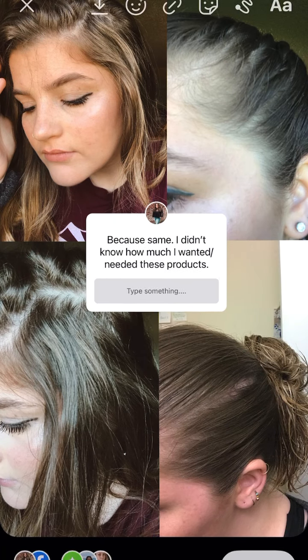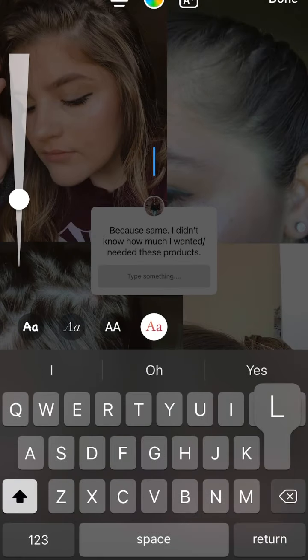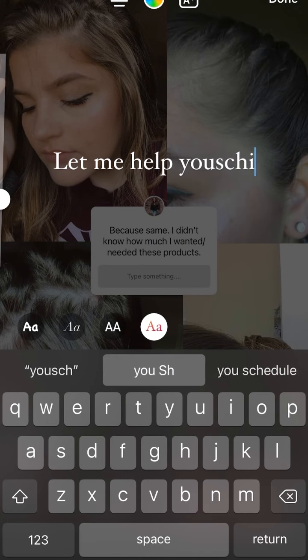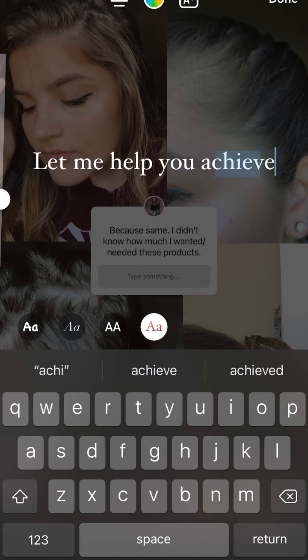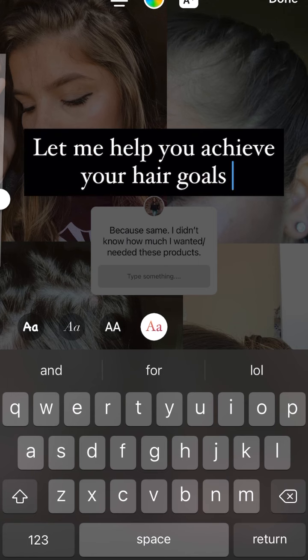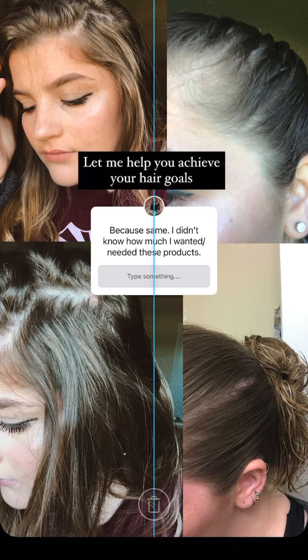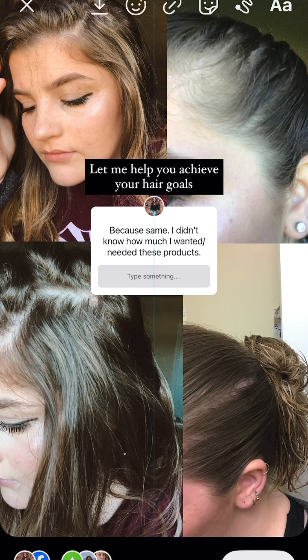There wasn't any more room in that box, so I'm going to make kind of a call to action at the top. So let me help you achieve your hair goals. Okay, so there's my call to action. I'm kind of just going to place it somewhere that looks funky. There you go. I don't want you to think that this is me stifling your creativity.